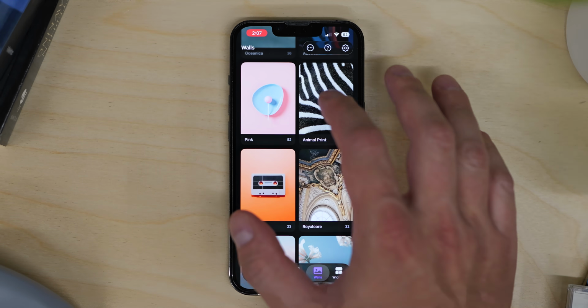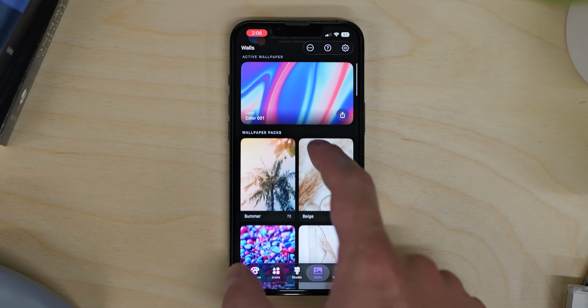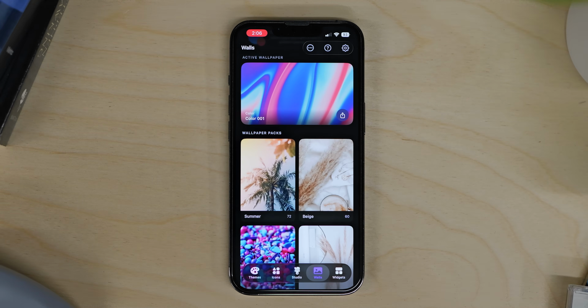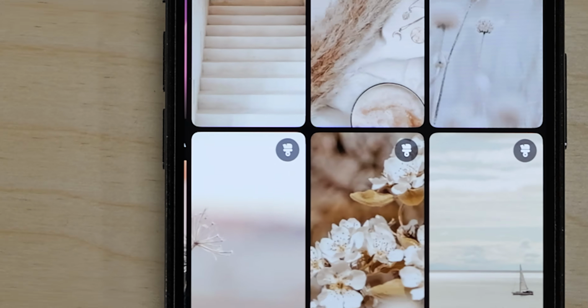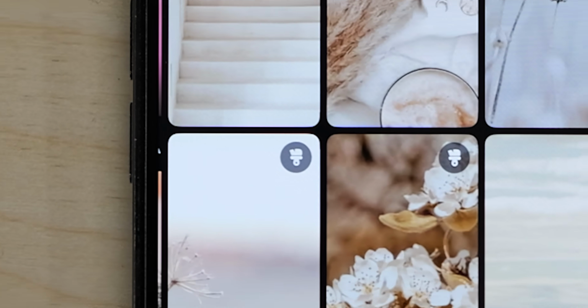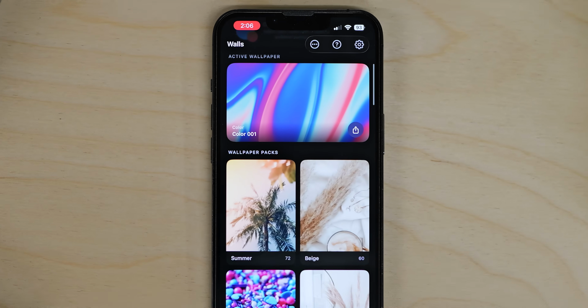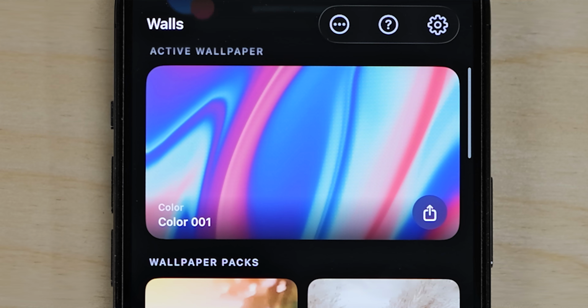There are around 2,000 wallpapers organized into different collections. This tab is mostly for browsing wallpapers, and if you want to set one as your active wallpaper, you just tap this little paintbrush icon, and that will apply it to the studio. The active wallpaper is always shown at the top of this tab, so you can save the image to your photos from here if you need to.